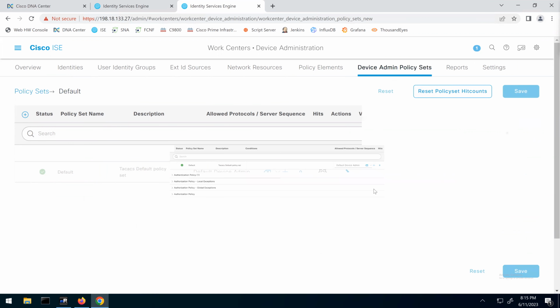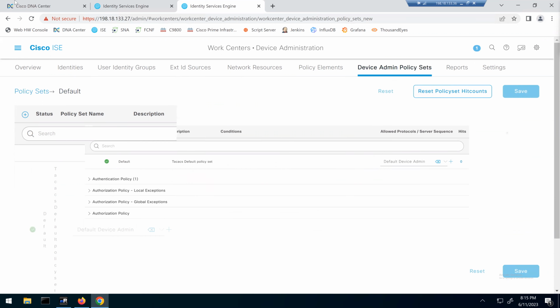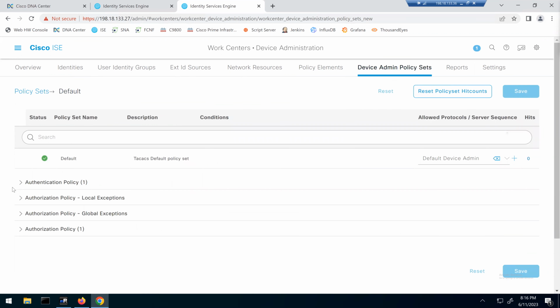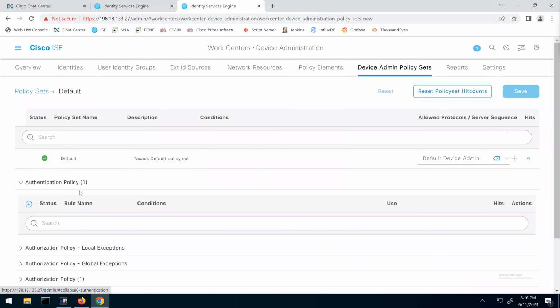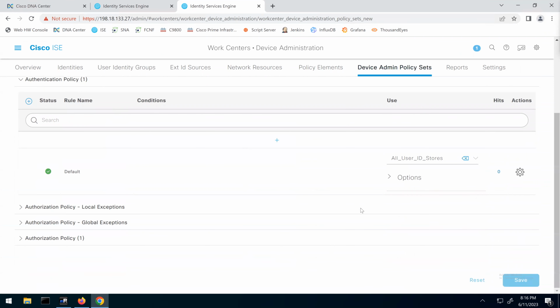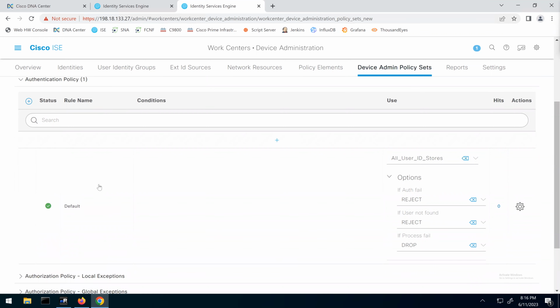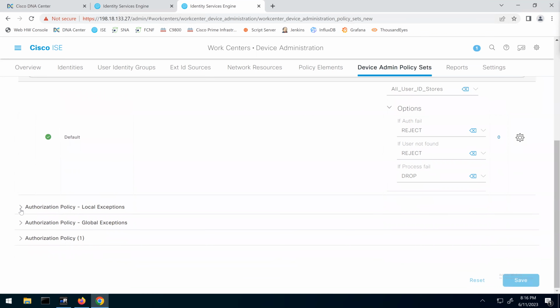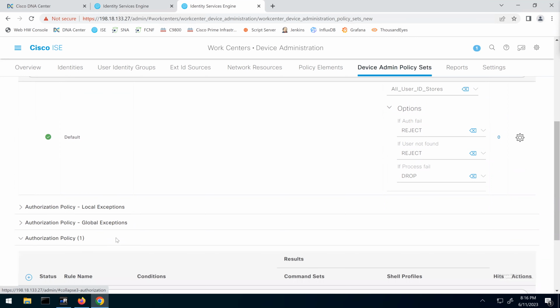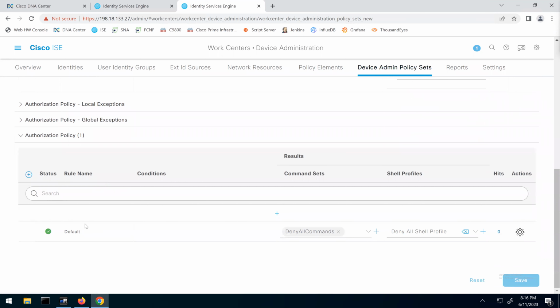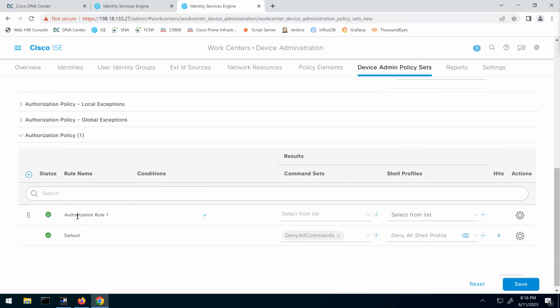First, you will see authentication and then authorization. Authentication is coming. Let's quickly verify that. Default is all ID users stores. That's okay. We are good with this authentication rule. Then authorization, local exception. And then at the bottom you can see authorization policy. So let's go to this authorization policy. I will go and add only 2 rules here.